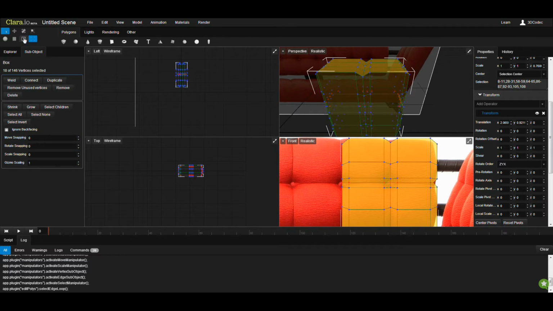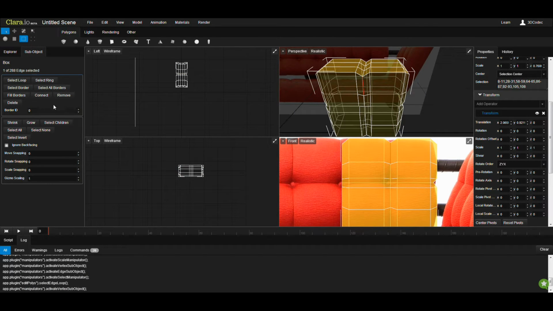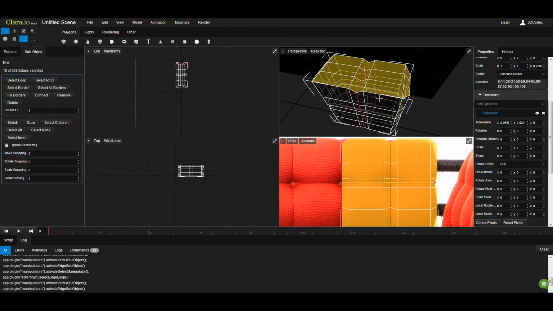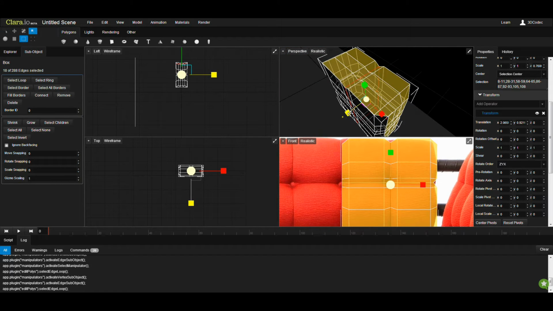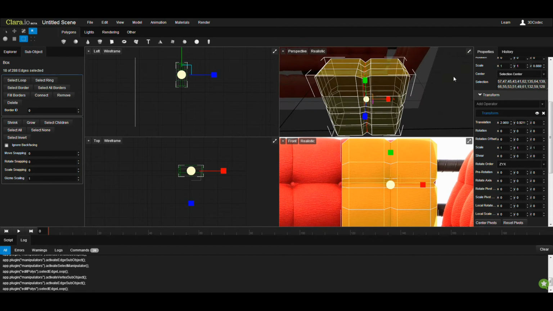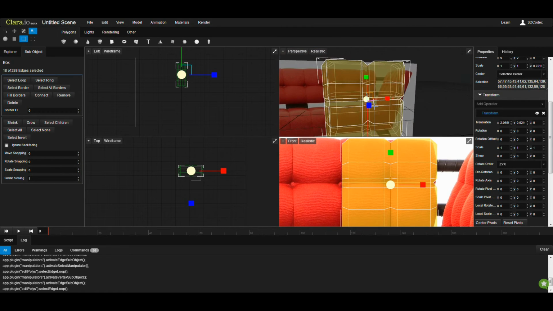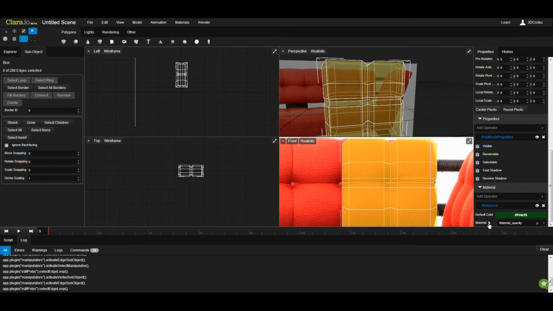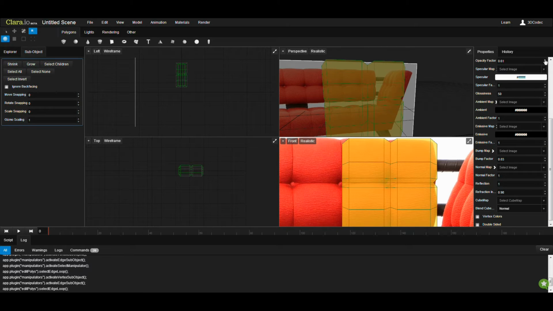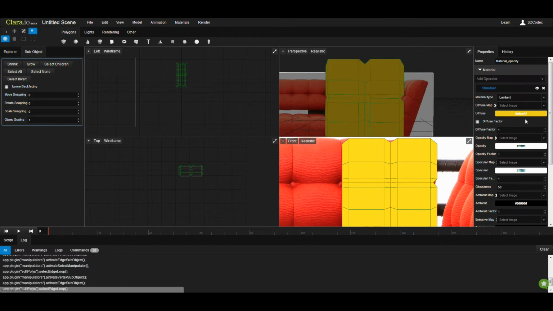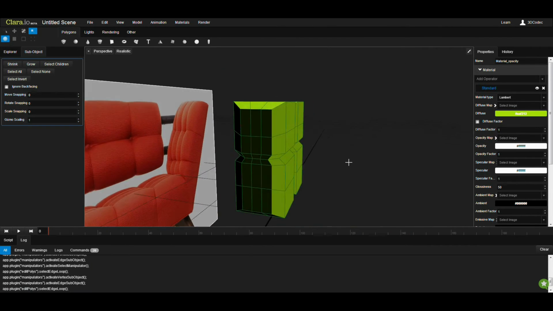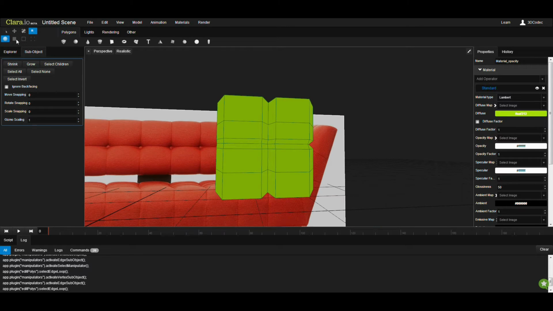Only these edges need extra pushing. Do that here. I'm going to also push this one a bit too. So they're going to have this curve. I'm going to go to opacity mode and make it completely 1, so I can easily see.